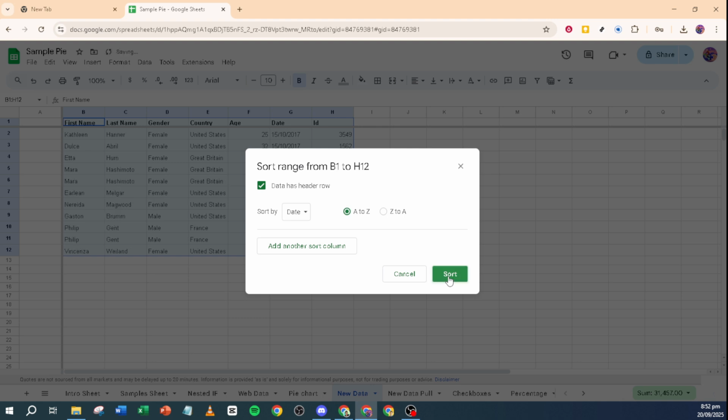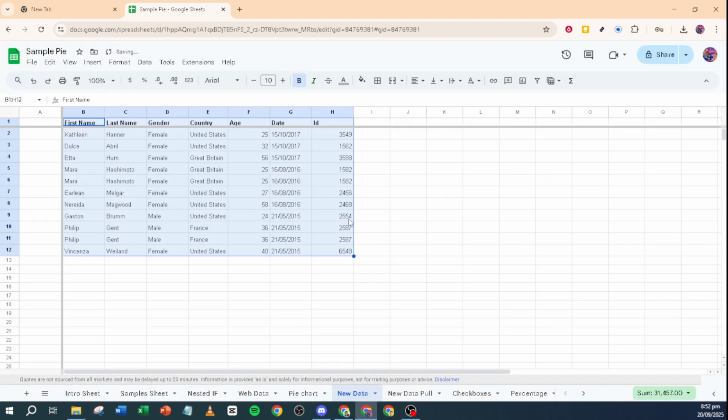Finally, with all your options set, click on the Sort button. With that, Google Sheets will rearrange your data according to the specified order, giving you a neat, date-ordered list. And there you have it. You've just sorted data by date in Google Sheets in record time.